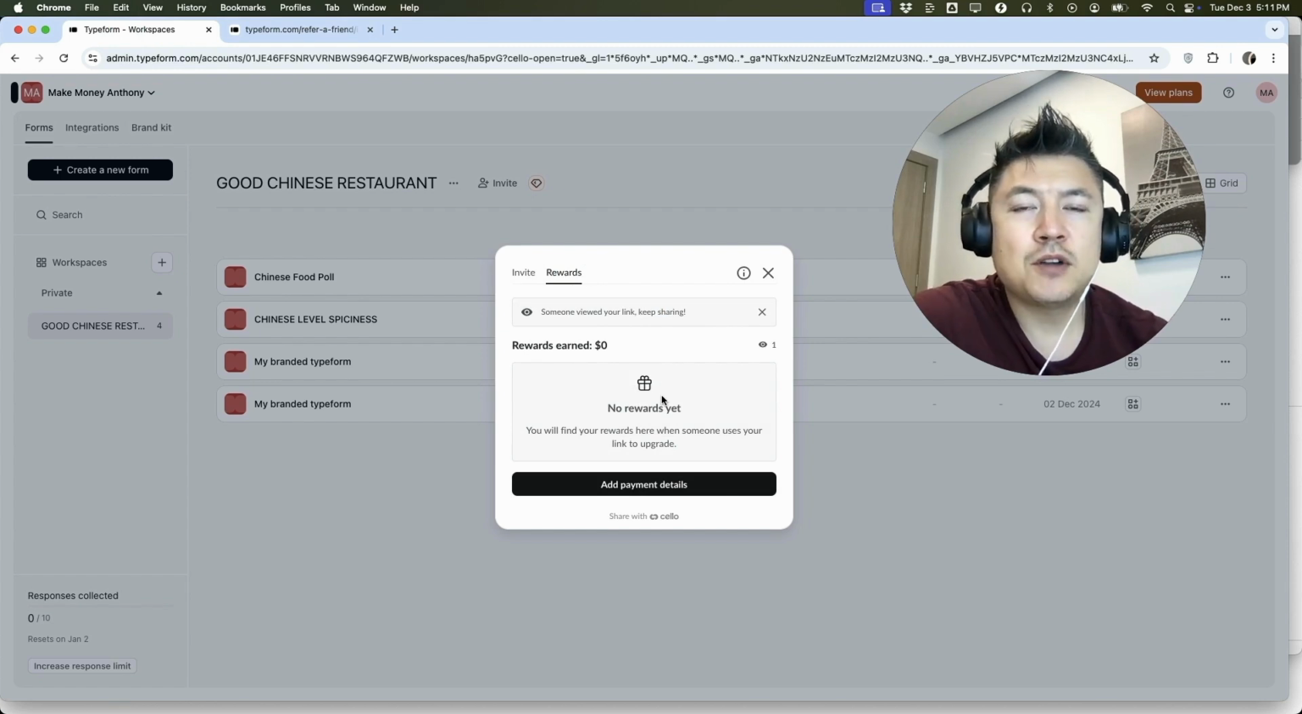So there you have it, guys. If you're wondering how to find your Typeform referral code, that's the easiest way I know how to find it.